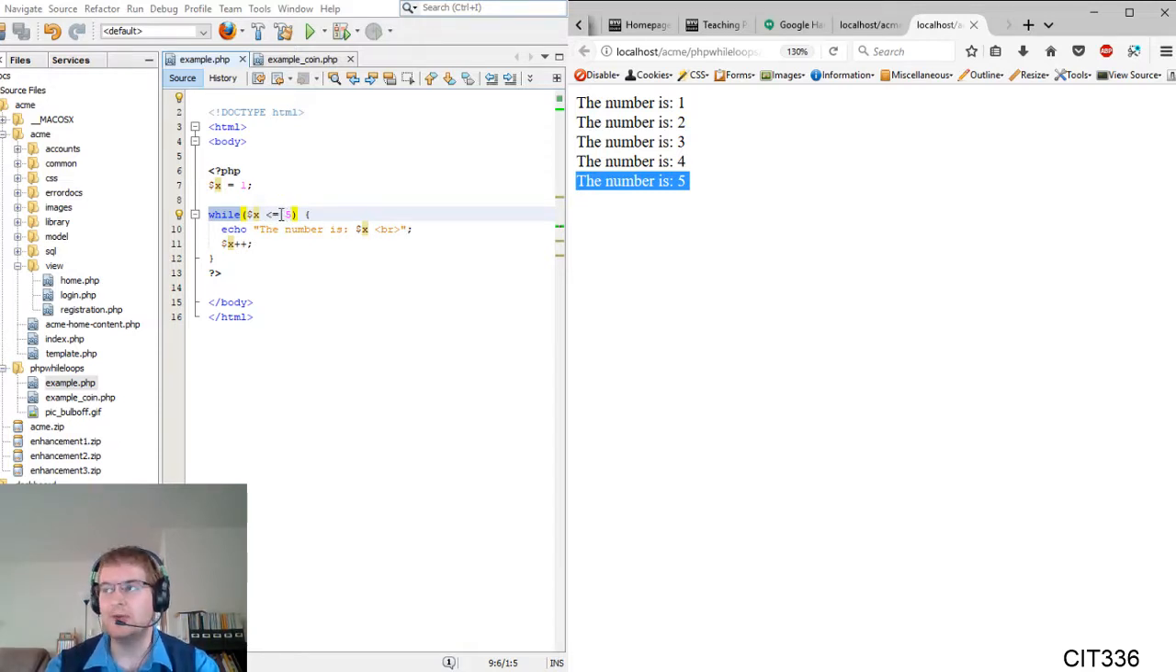So if we were to take away the equal sign and just do is it less than 5, it would not print out the last one, because at the end of that, it goes through and goes, oh, it equals 5. So it won't do that. For example, let me press that. See, no 5.